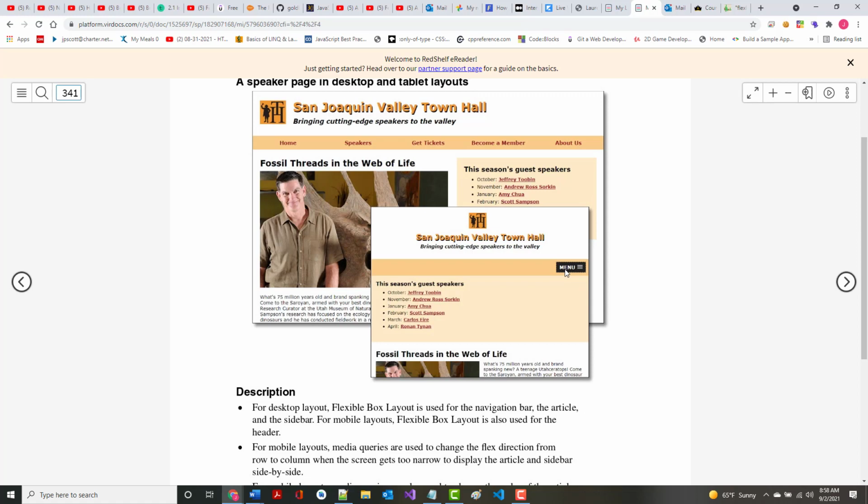Even what we could do right there is you could stack them. Not even have this, but just stack them. So we would have here home, then underneath that we would have speakers, and underneath that we would have get tickets, and underneath that become a member, and underneath that about us. That's pretty much what happens when you click this. But people expect it to look like this. All right. That's just the way most people do it.